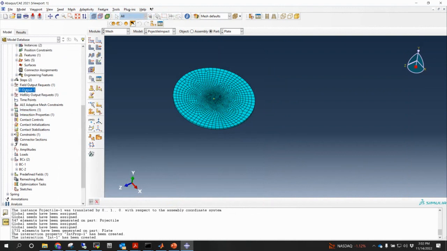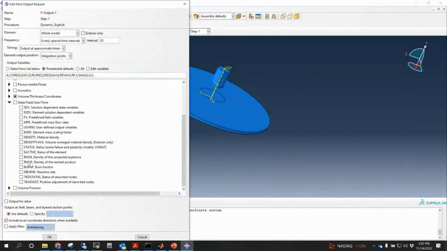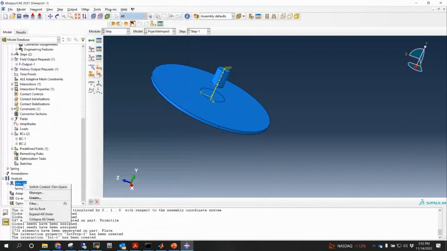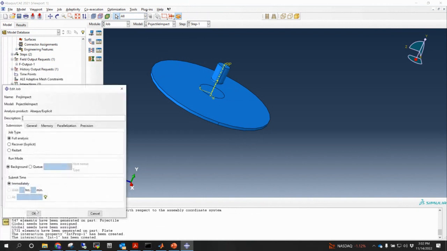Here in the field output, I'm gonna add this status variable. That way, the elements that are deleted, we don't see them. Otherwise, we just see a huge mess. All right. So let's see if this runs. So I'm gonna create a job that is gonna be called Proj Impact. Impact. All right.